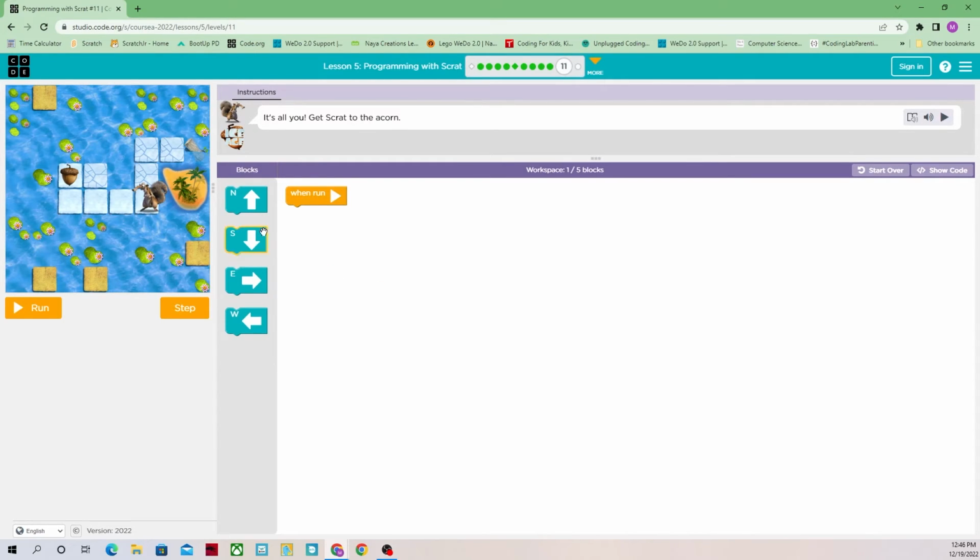This is puzzle 11, so let's go 1, 2, 3. I'm just worried about this portion right here. That's 3 to the west. 1, 2, and 3.